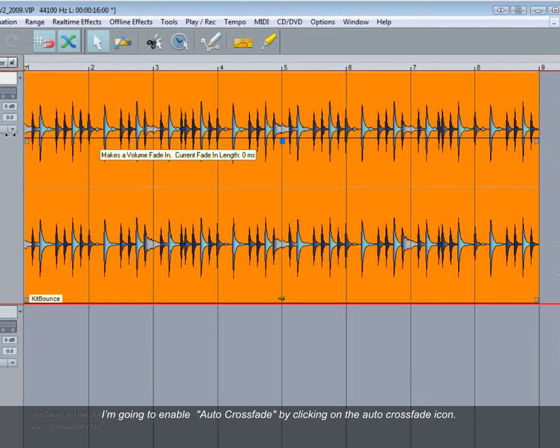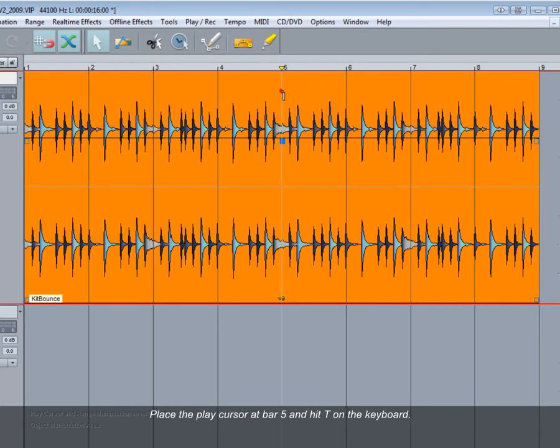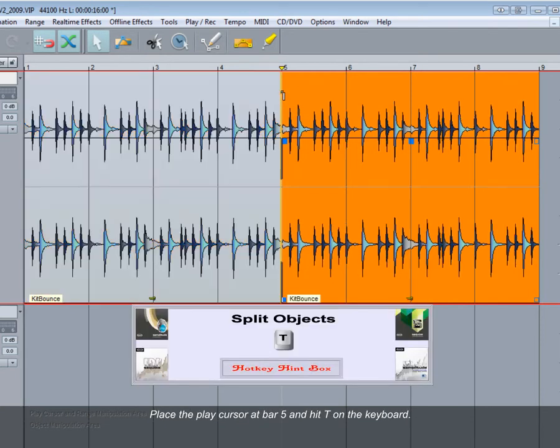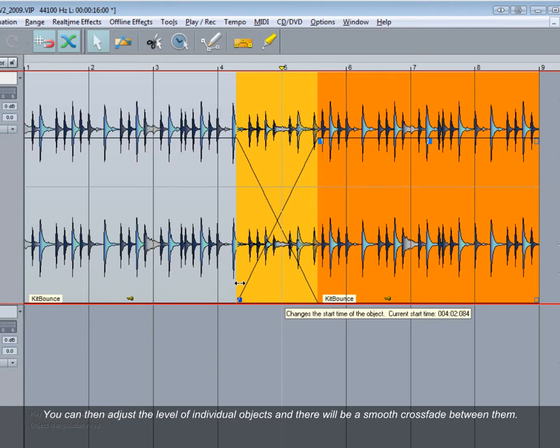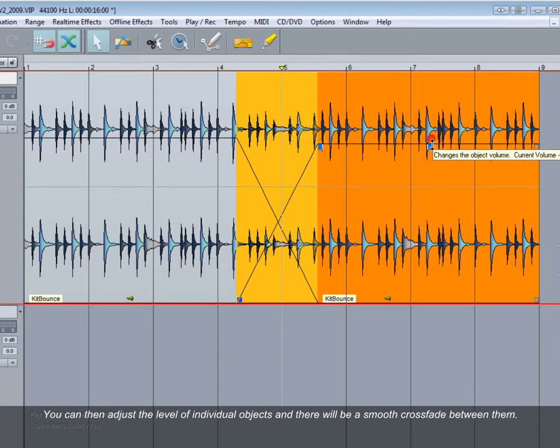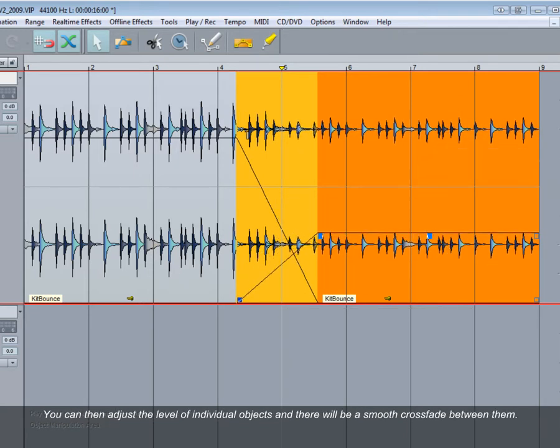I'm going to enable auto crossfade by clicking on the auto crossfade icon. Place the play cursor at bar 5 and hit T on the keyboard. And now we have an automatic crossfade between the two objects. You can then adjust the level of individual objects, and there will be a smooth crossfade between them.